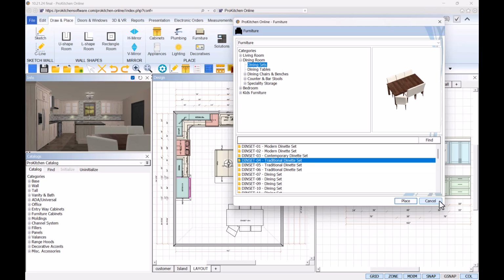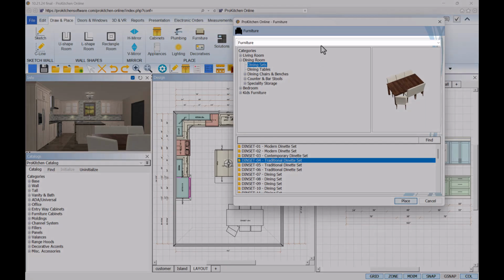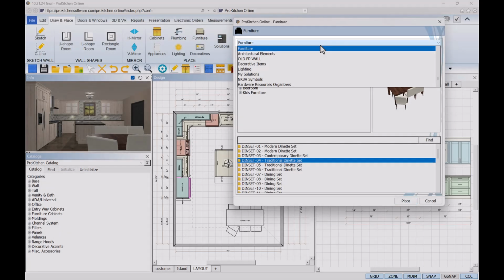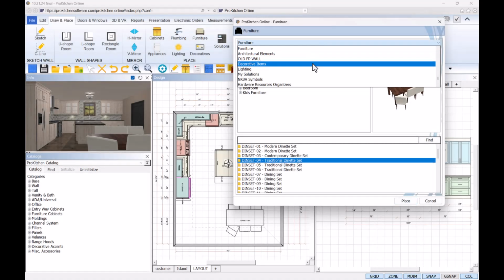If you would like to add decorative items, you may either dismiss the dialog box and select the icon that appears as a picture in a picture frame from the Draw and Place ribbon, or, at the top of the dialog box, locate and left-click the drop-down menu, then scroll through the catalogs and select the Decorative Items catalog.